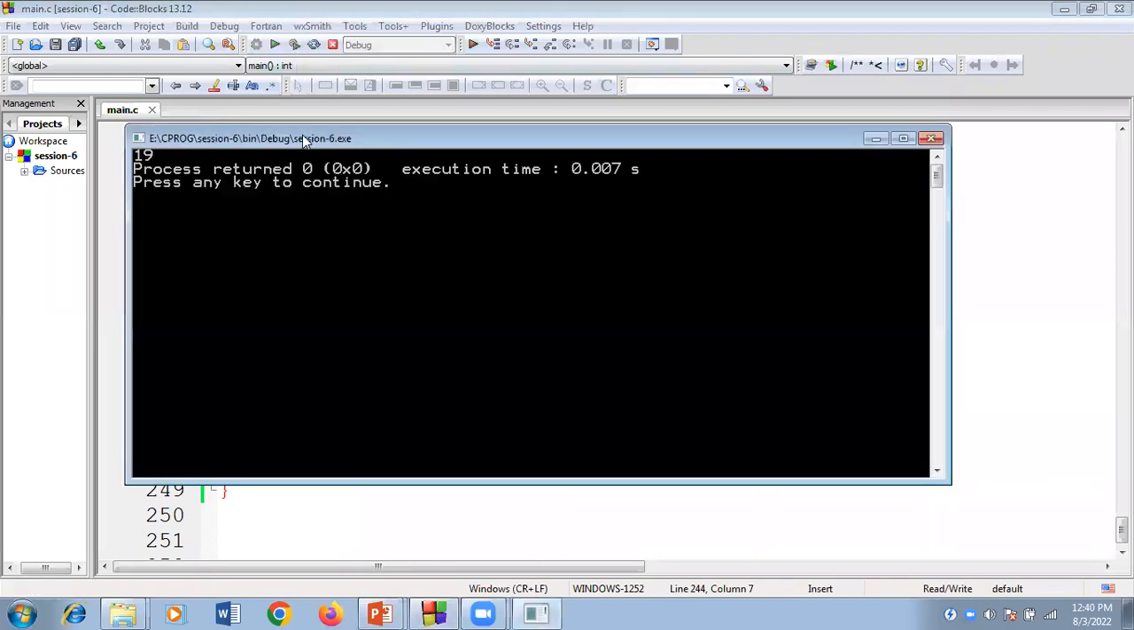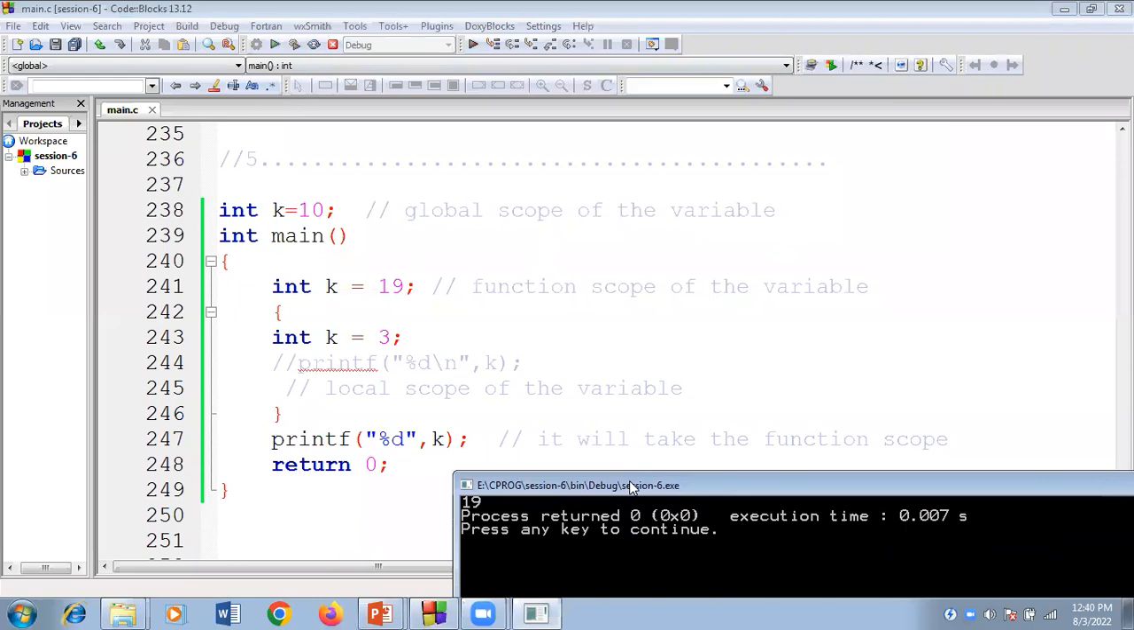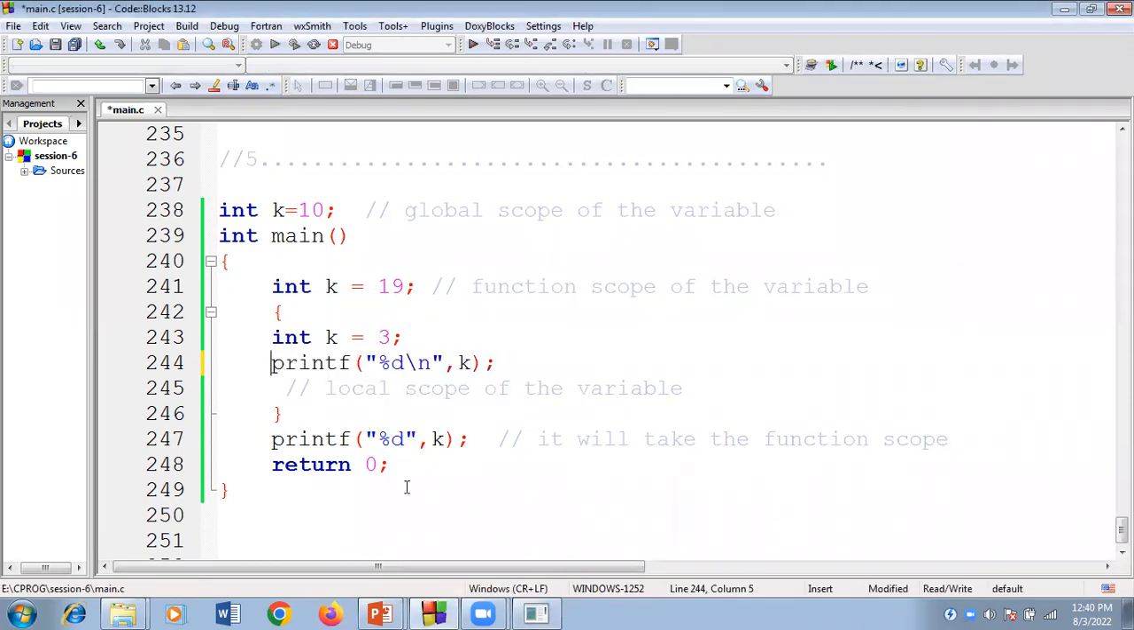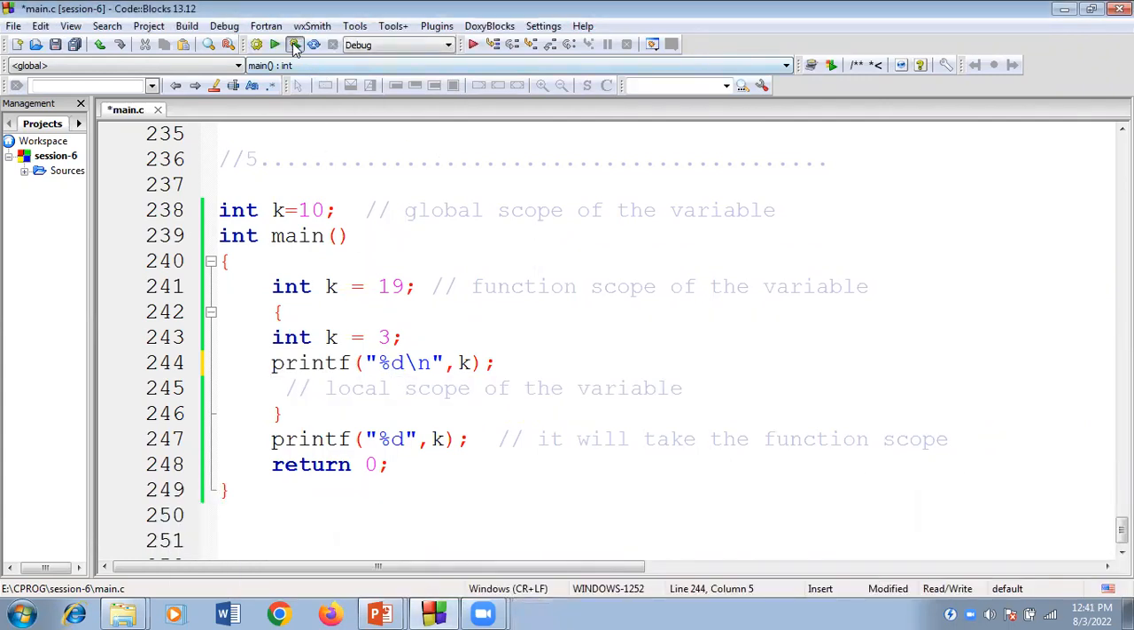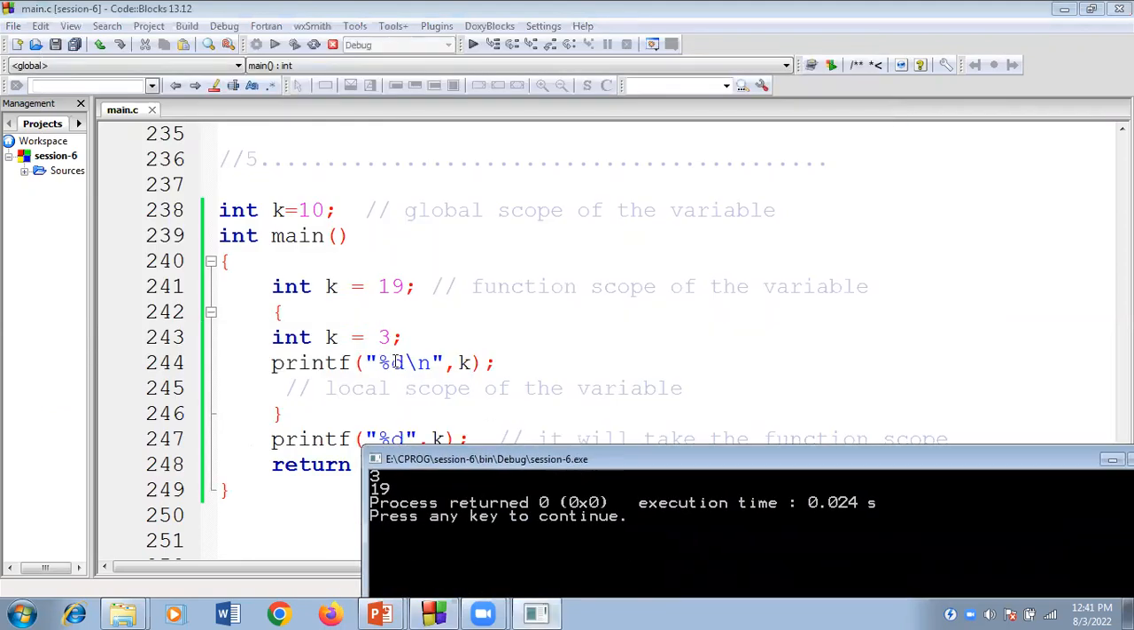If I'm trying to execute this code snippet, so this is the output. The first one is the global scope of the variable, the second one is the function scope of the variable, and the third one is the local scope of the variable. Now it is accessing the function scope of the variable, which means 19. If I'm trying to access the local scope, I will run this code, and it will display 3 now.